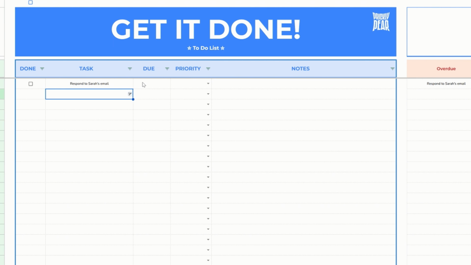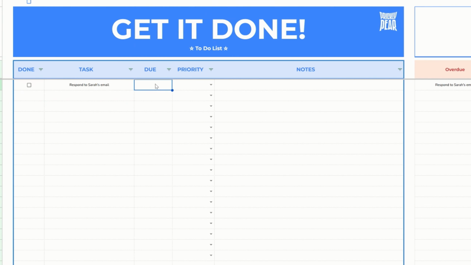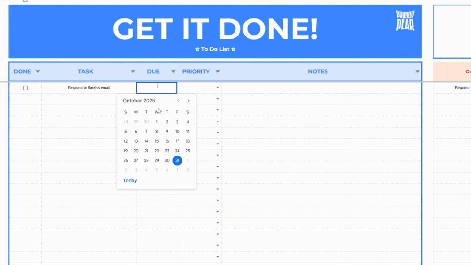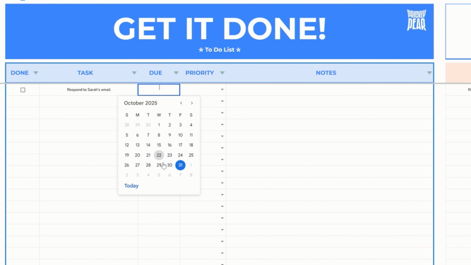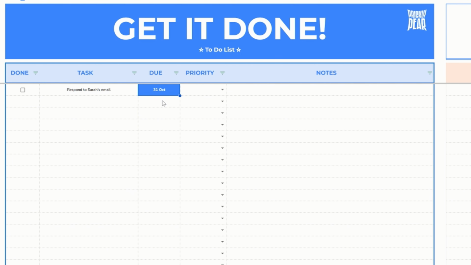If you want to add a due date to it, you can double click this cell next to it and you get a mini calendar. Today is the 31st of October, so I can either click it here or I can just click on today and it gets populated. The cell turns blue because that's today.